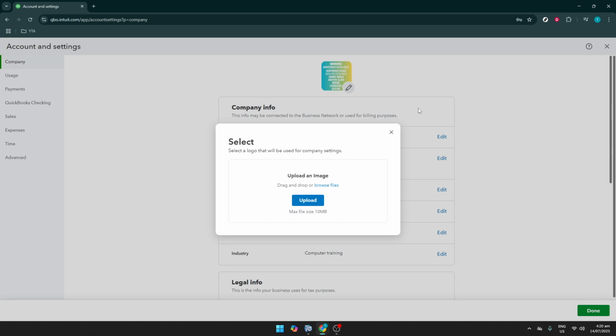And that's it. With these simple steps, you've effectively updated your company's logo in QuickBooks Online. This small but crucial change helps maintain a consistent brand presence and gives your financial reports and invoices a more professional appearance.